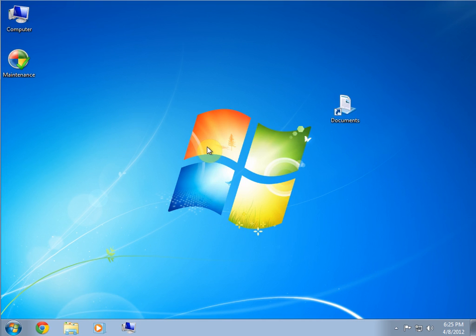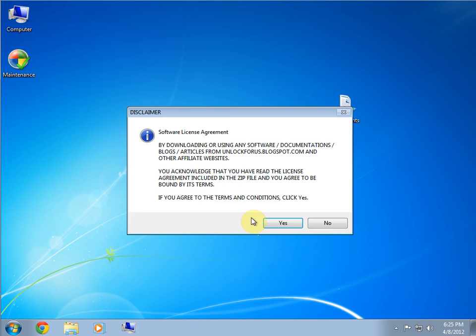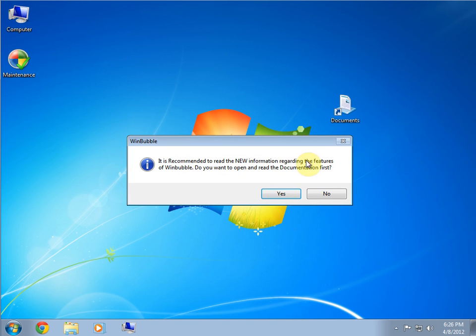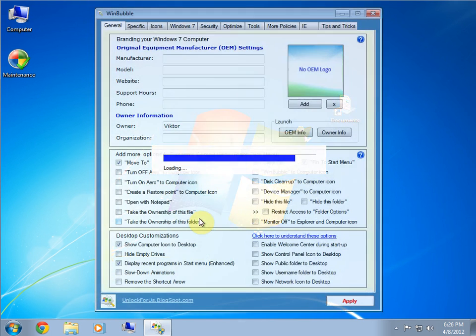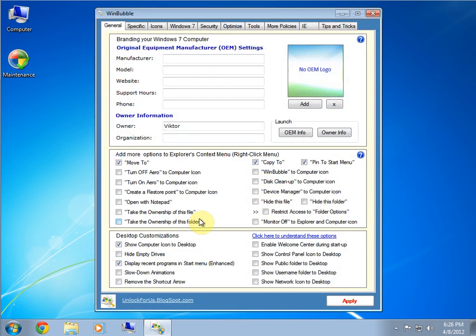It'll ask you for another prompt, give it a second to start up, and then there'll be a couple more. Yes, agree. And if you want to go to the website again, you can read new information, but I'm not going to do that now. Okay, some of these things I've already done with registry edits, so that's why they're checked. But you see down here at the bottom, it says remove shortcut arrow. You just tick that, then it turns yellow and says apply. But we're not going to click apply yet because there's a couple other things.